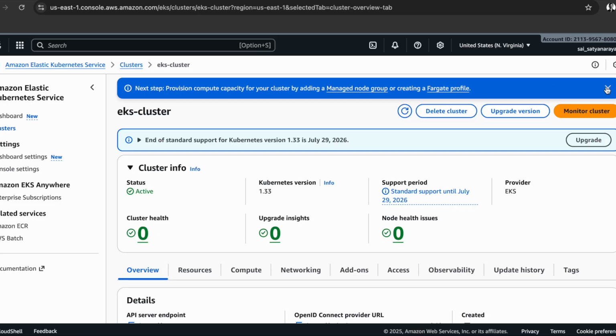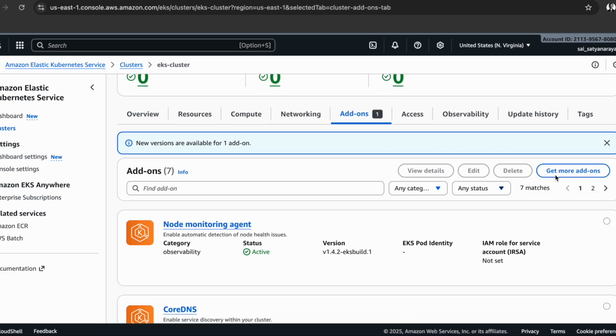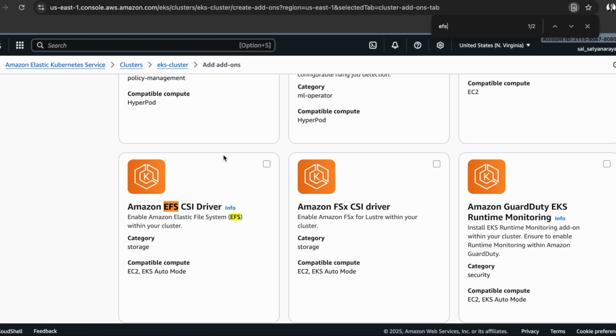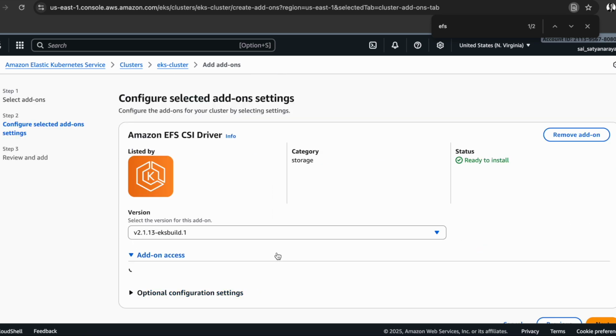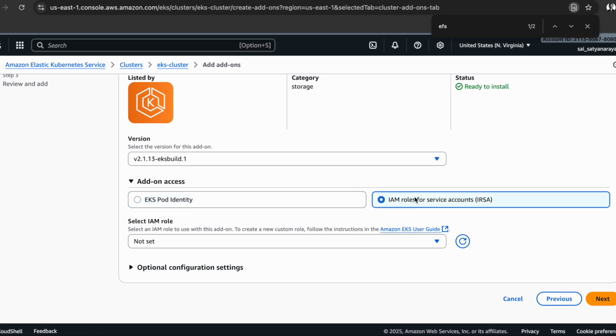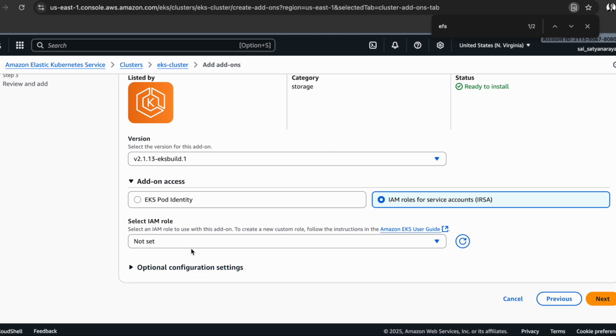Okay, so this EKS cluster is active now. Let's go to the add-on section over here, and if you click on get more add-ons, you can see the EFS CSI driver, because the EFS CSI driver is provided by AWS directly for you. If you click this and click on next, you can see there are two options: one is EKS pod identity and one is IAM roles for service accounts. Today we are discussing this, but currently there are no service accounts created, right? First let's create this service account. How to do this? Go to IAM.